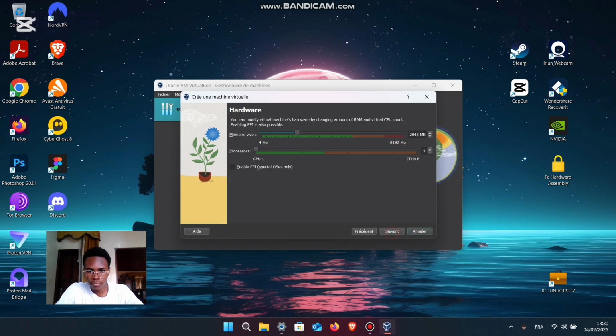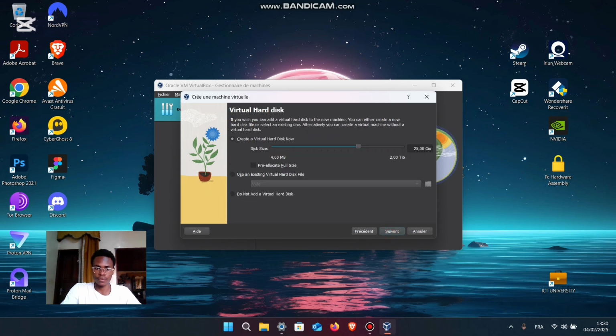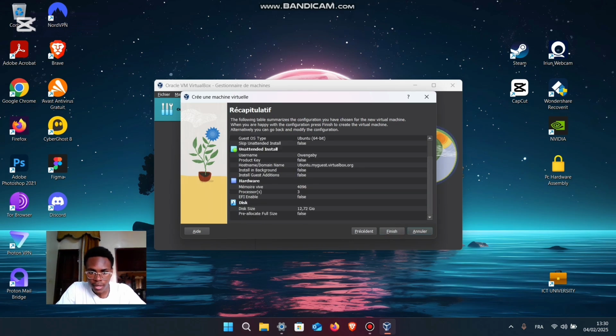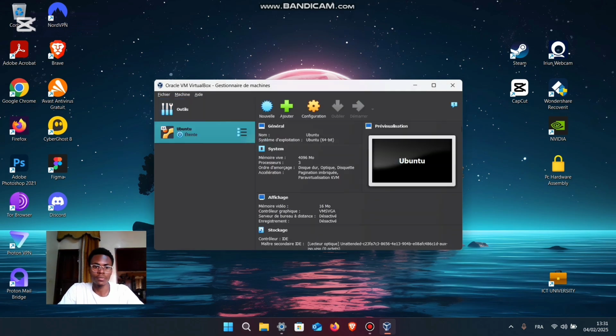Okay, once we are done here, here we select our memory. So I'll go for a 4 gig RAM. So you can increase it according to how big the operating system is and how fast you want it to operate. So I'll choose 3 processors. Okay, here I'm selecting my disk, my virtual disk size. Okay, here we have finished creating our virtual machine.